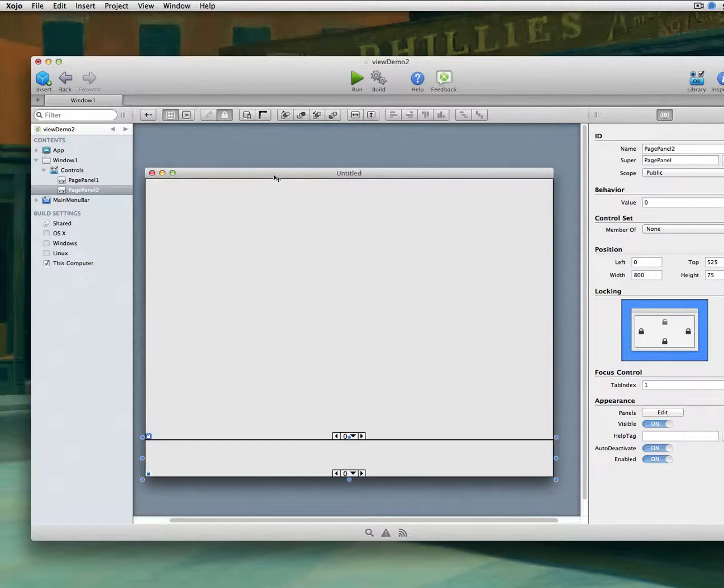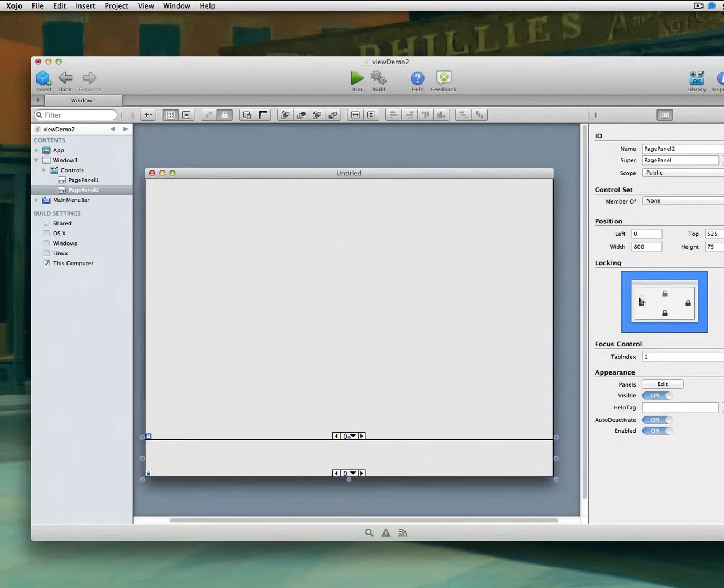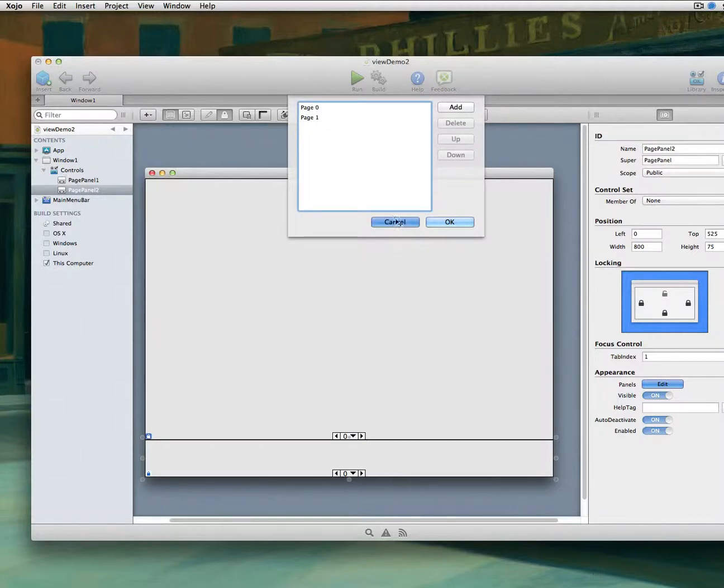So let's look at what a panel is here. We can edit the panel by how many views it has. So it defaults to 2. It starts with page 0 and page 1. So you can add, say, another page. So you have 3 pages. And let's say this particular one only has 2 views.